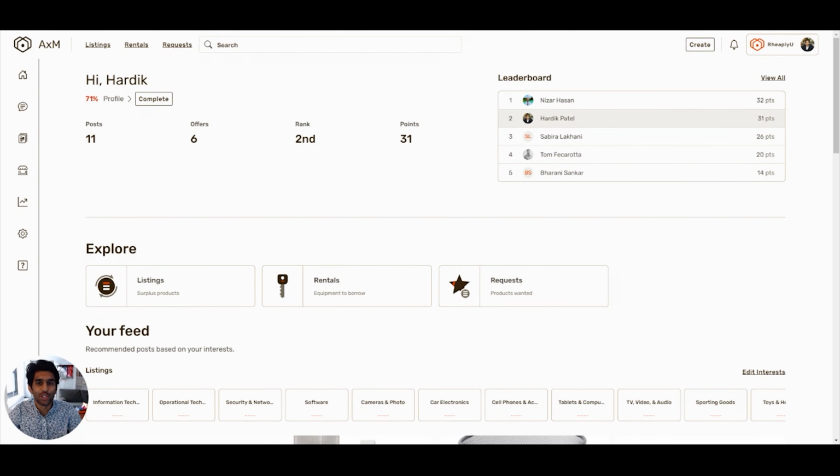Rheaply's entire mission is to make your organization more sustainable by circulating assets that are already available. To get started, there are three different post types. Listings are surplus products that members are looking to donate or sell, rentals, which is shared equipment that can be borrowed, or requests, which are items that are not found on AxM but that members would like to have anyway.